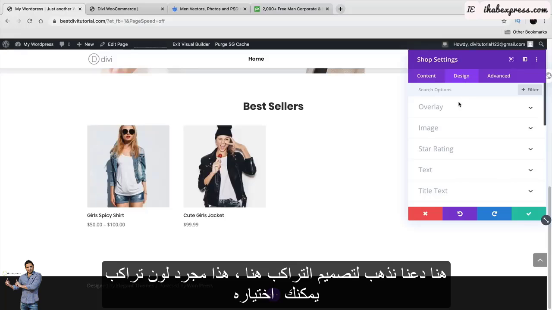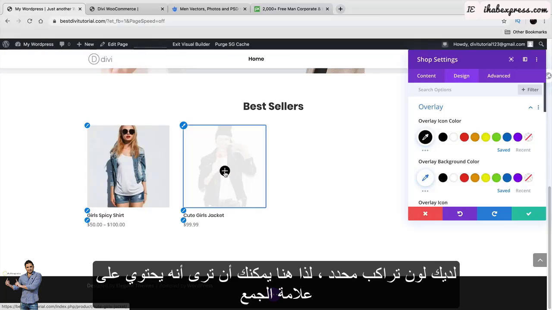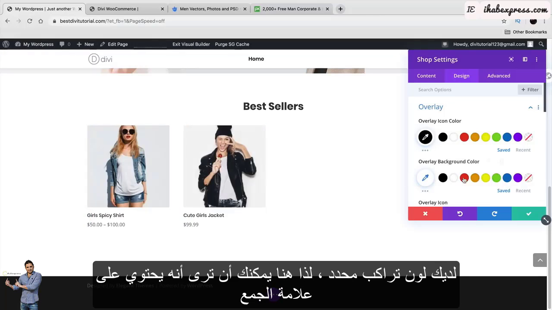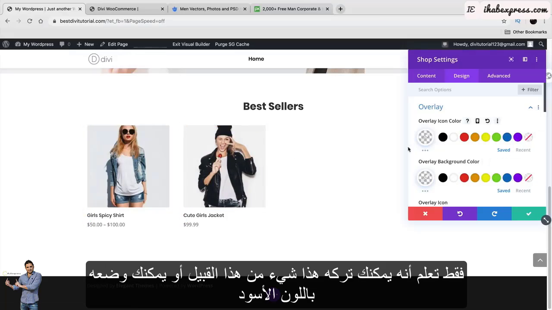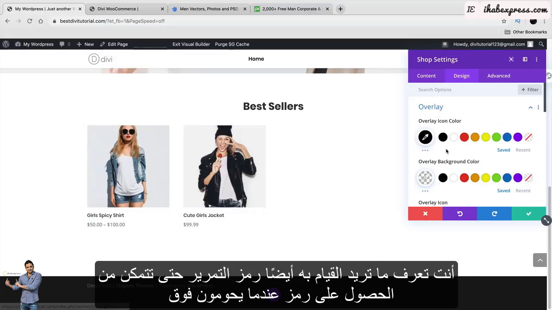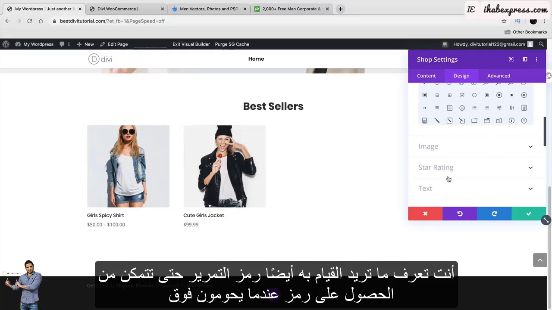Here, let's go to design. Here, overlay. This is just an overlay color. You can choose to have a specific overlay color. So right here, you can see it has the plus, and then over here we have red, etc. So I'm not a big fan of that. So maybe just, you can leave it as something like that, or you can put black, whatever you want to do. Also the hover icon, so you can have an icon when they hover over it.